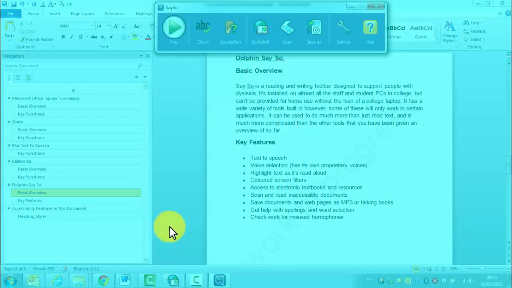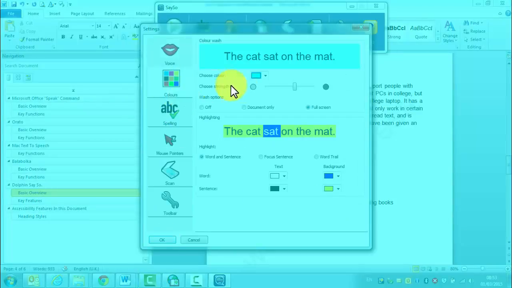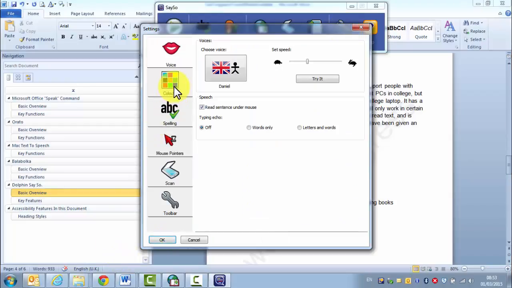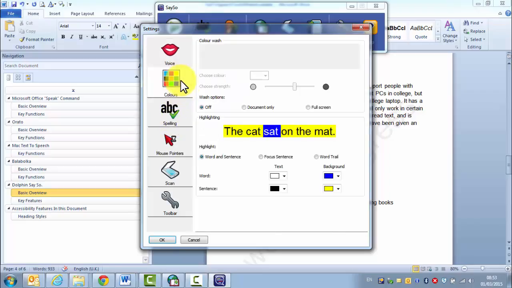So if we just click OK, you can see there I've now got a blue filter. I'm going to turn that off now. As well, we can get some control over how the text is highlighted when it's read to us. So it's a little bit more flexible than, for example, Orato in regards to that. So here we can change the way it looks on the screen. So that's quite a useful feature there for students who maybe get distracted quite easily.